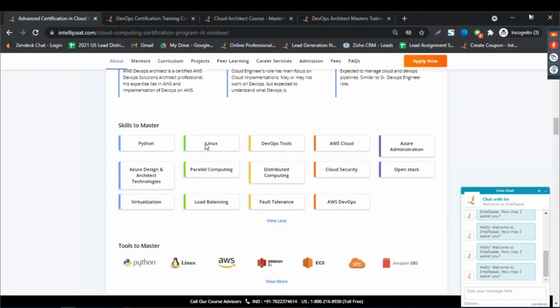So you'll be learning Python, Linux, DevOps, AWS Cloud, Azure, OpenStack, cloud security, distributed computing, parallel computing, Azure design and architecture technologies, virtualization, load balancing, fault tolerance, AWS DevOps, just to name a few.